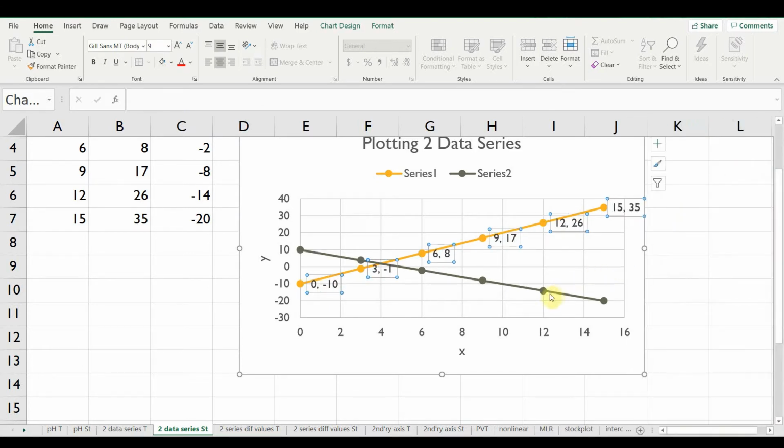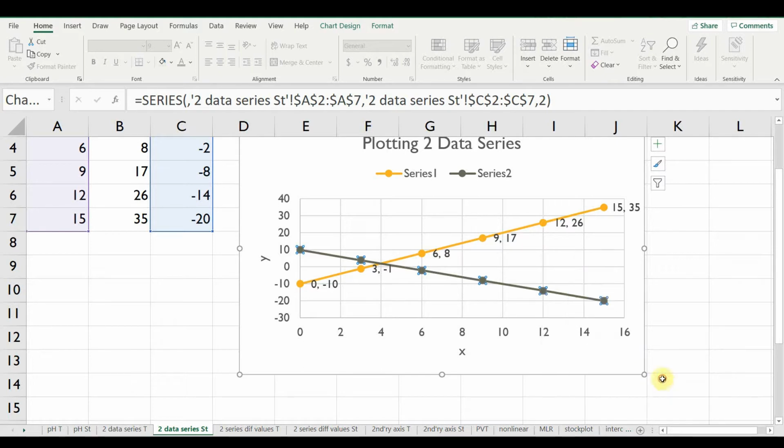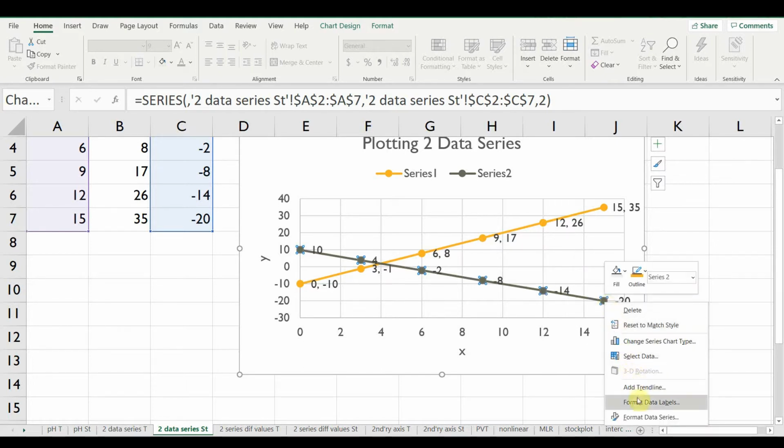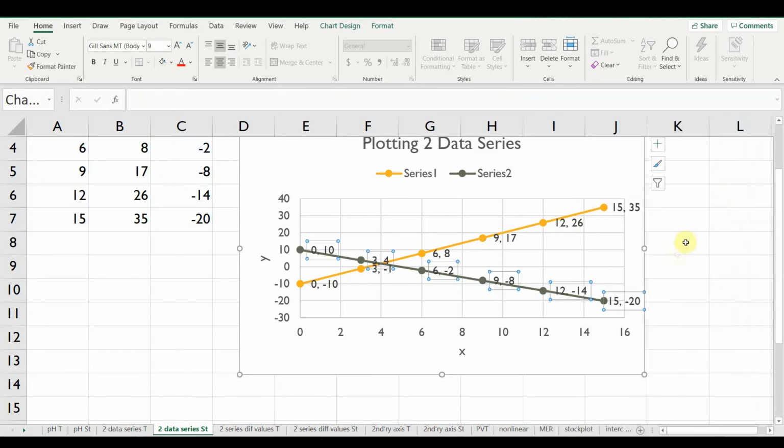Same for the other data set. Right-click on a point, Data Labels, Add Data Labels, right-click on a point, format the data labels, add the X values as well. Looks pretty good.